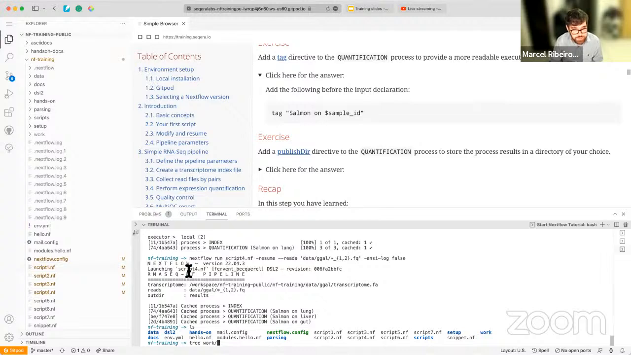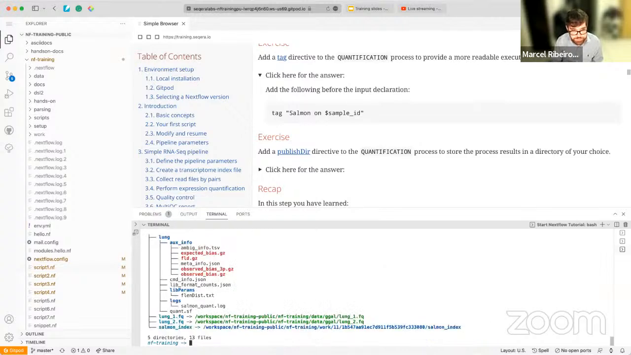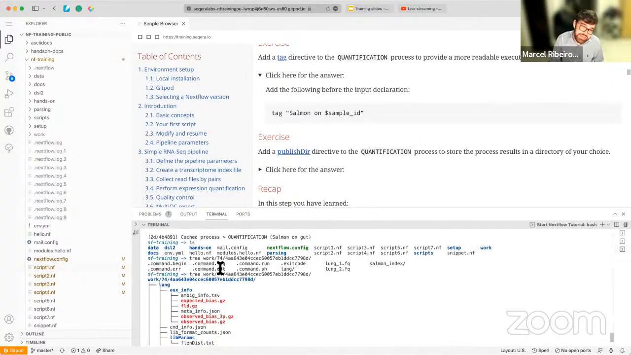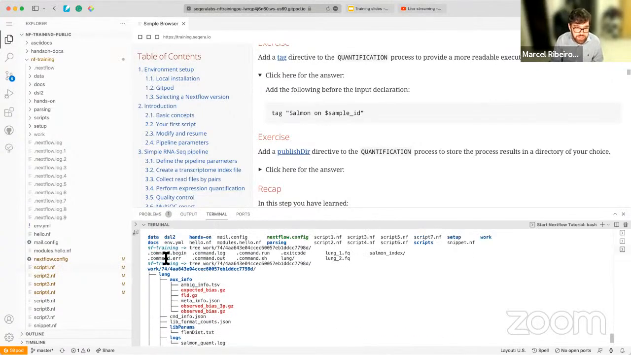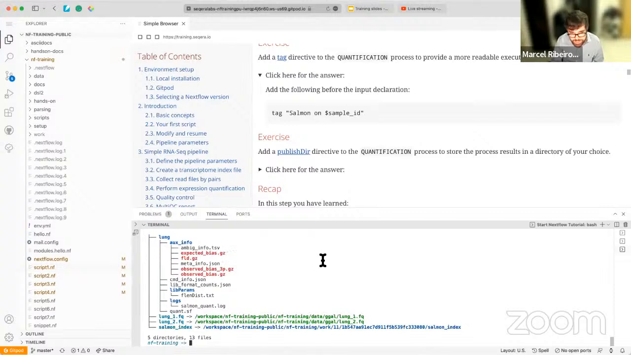This last one, for example, was 74 for AA, and the file is going to be here. We can find it easily because we have the hashes and everything, but it's a bit annoying, let's say. Again, this is a toy example. It's easy, but sometimes it can be really like a monster pipeline. And this is a bit bothersome.